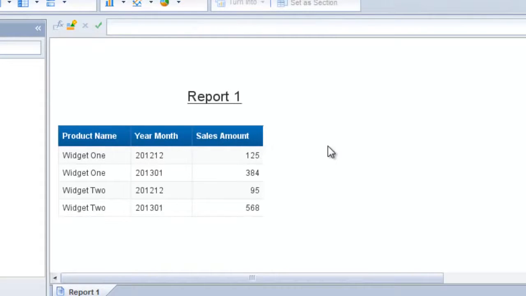Okay, there are only 4 rows in that sales fact table. We have 2 records for widget 1 and 2 records for widget 2. And for each of those 2 products, we have 1 record for December 2012 and 1 for January 2013. So this is the raw data before we add that dynamic default date prompt.